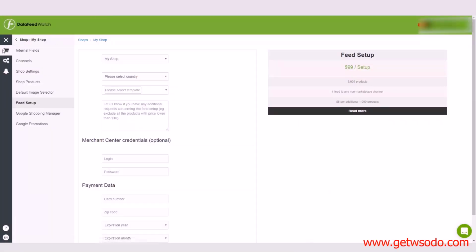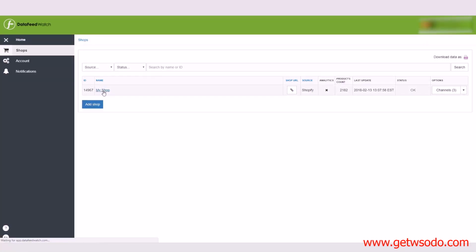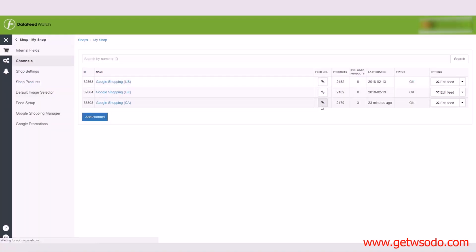So yes, guys, this is pretty simple. Once you've done that, you want to just go into your shop and grab these feed URLs and upload them to Google. If you're getting this approved, you can reach out to our friends at Data Feed Watch, say that Laz sent you, and they will be more than glad to assist you in any issues that you need.